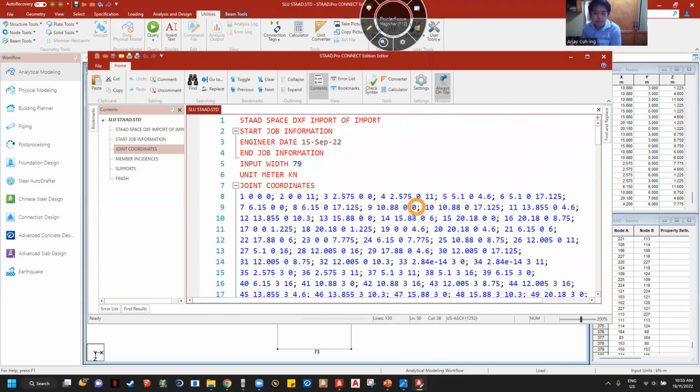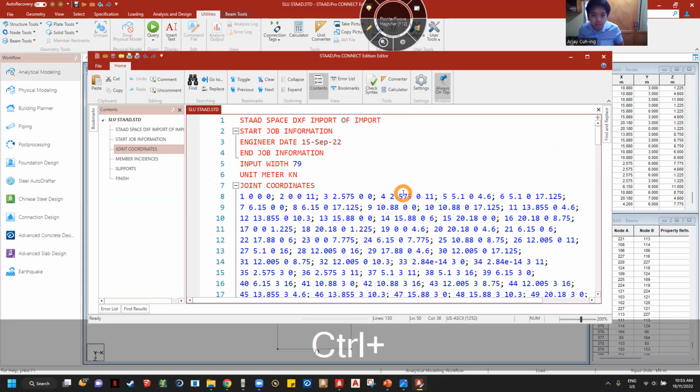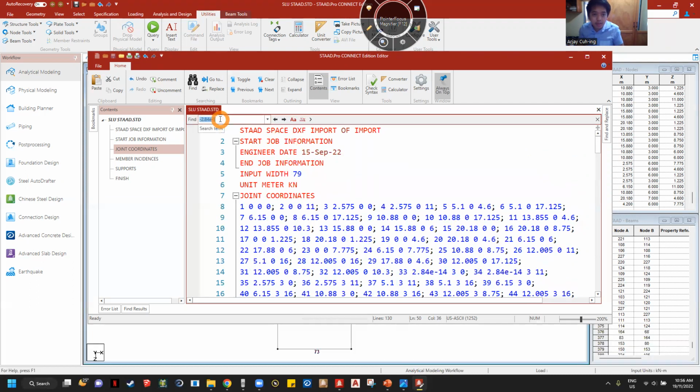Okay? So for us to do it faster, in the command editor or STAAD editor, we have a find tool. So just press Control and then F. Tapos we have that one. Okay? So we just press letter E and then yung negative. So again, class, kung titignan nyo kasi exponent to the negative value. Tapos we just have to search, no? So let's go to the first one.